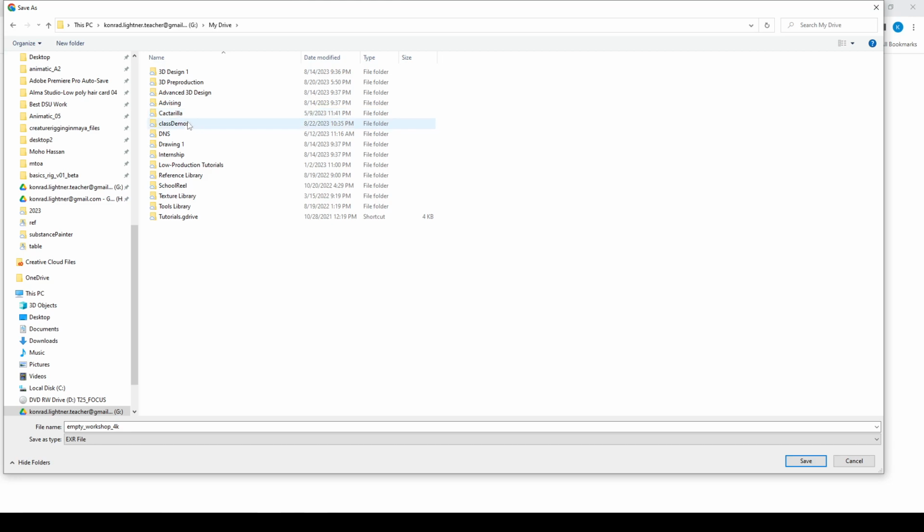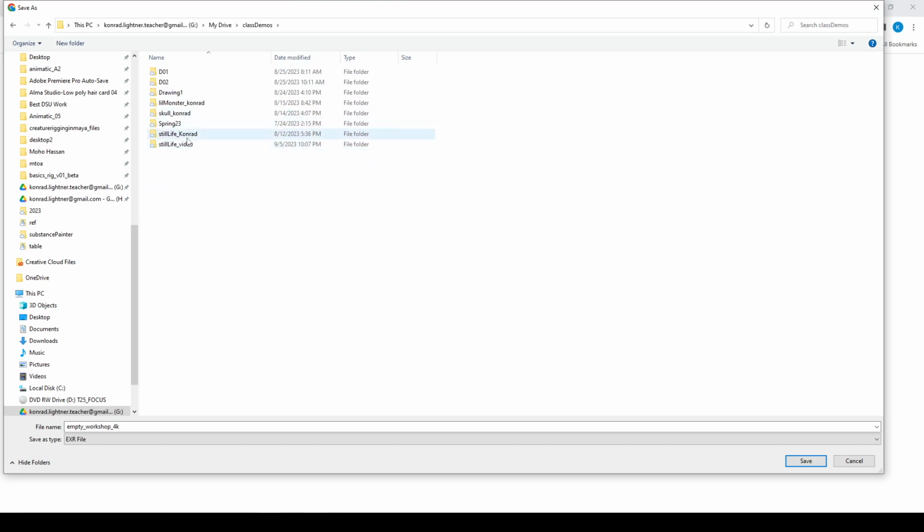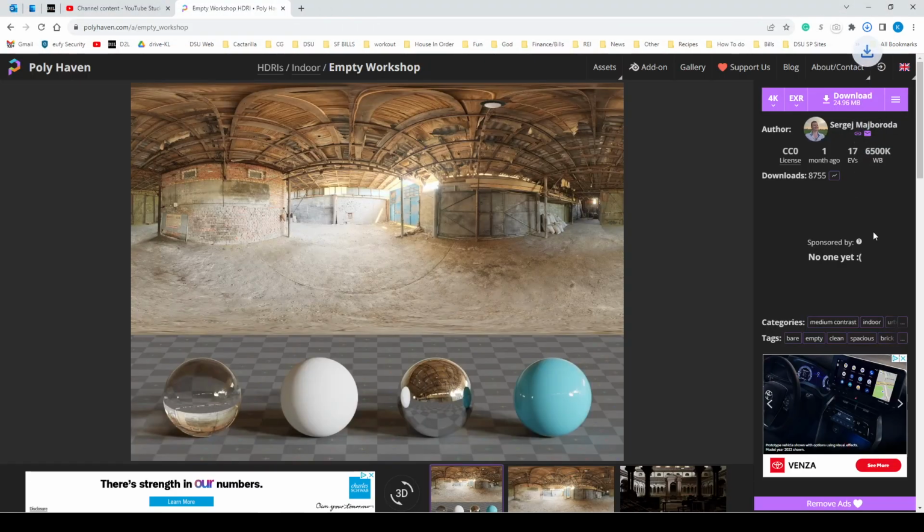So I'll go find that. I think it was this one, and I'll put it in here in the source images, and this is where you should be putting your textures also. Alright, so that's downloaded, and then I am going to go back to my Maya scene.